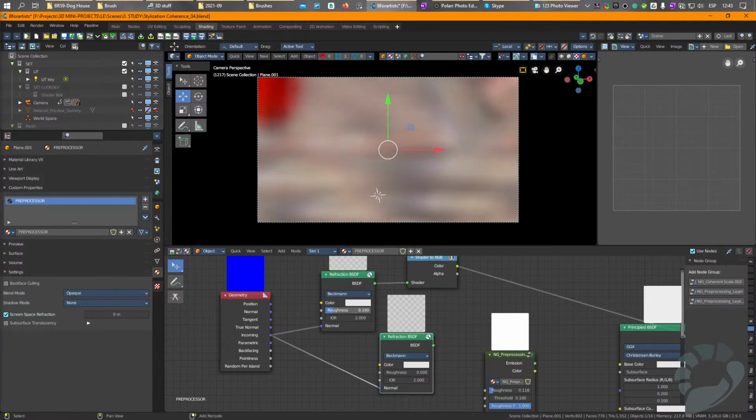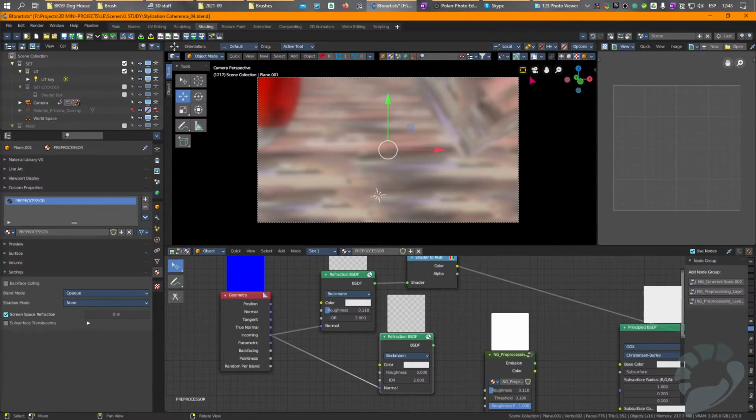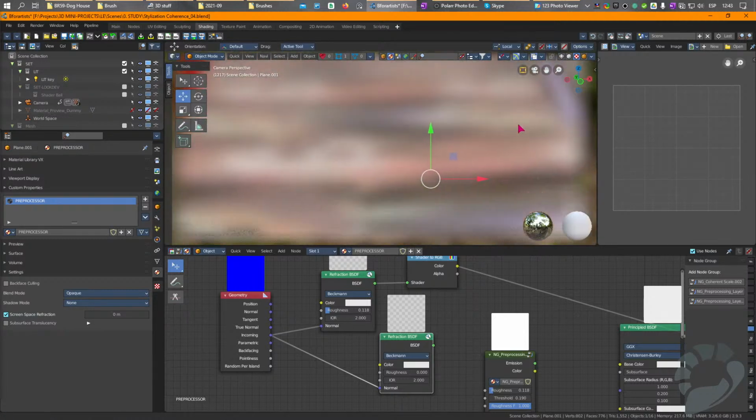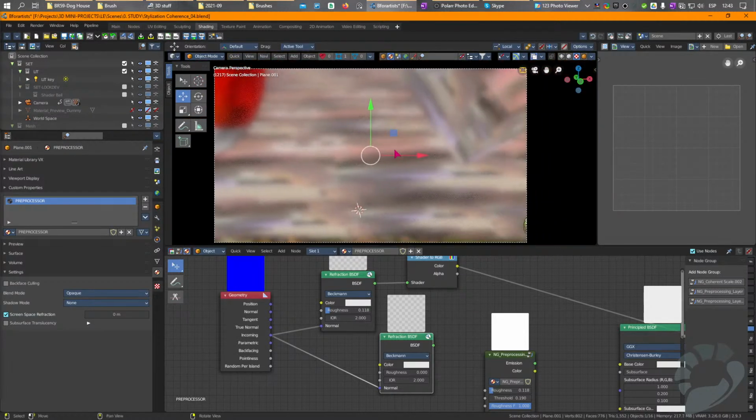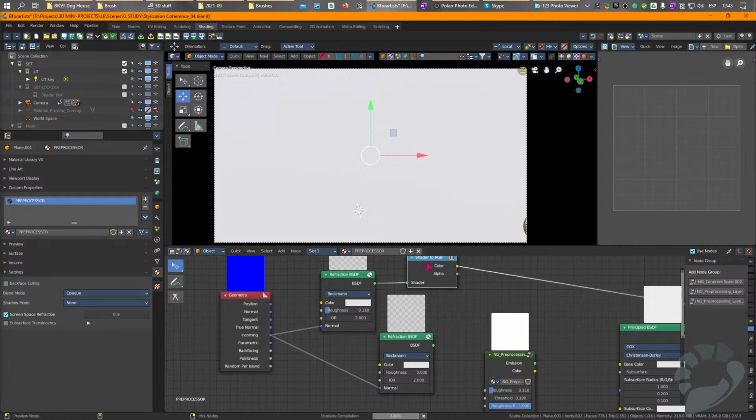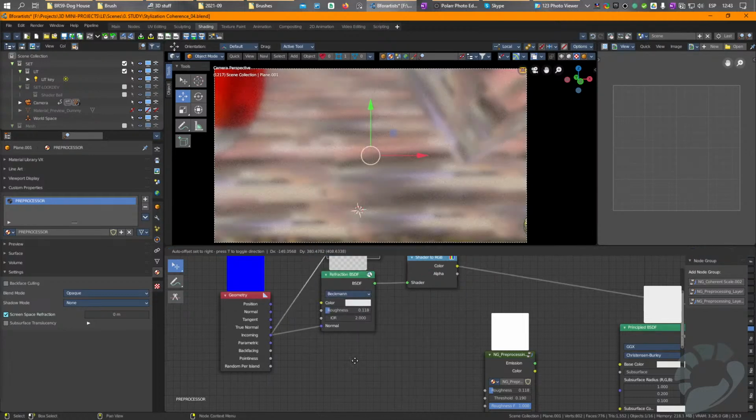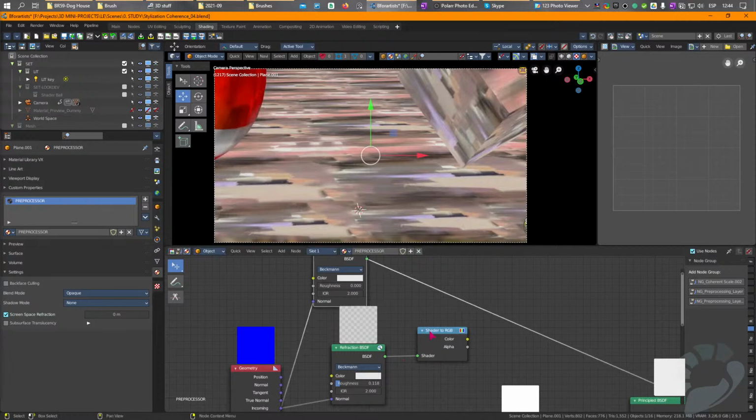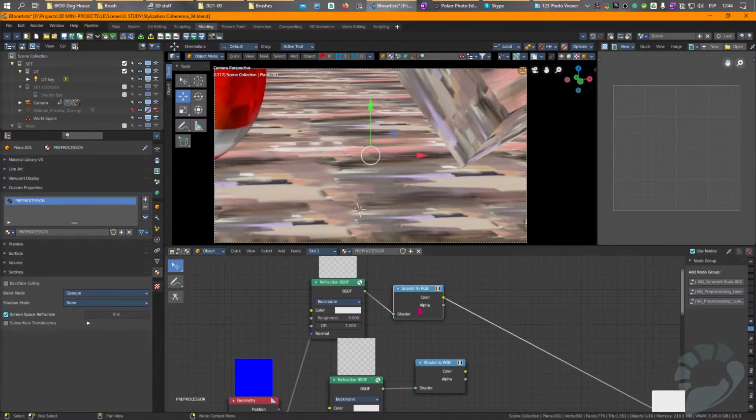There we go. So as you can see, it changes the roughness, I guess you could say the blurriness of the image, based on a certain roughness that you have inside of the screen. There it is, nice and good. And here's the shader to RGB. So one layer is going to be the clear layer with another shader to RGB. So we have this sharp layer.